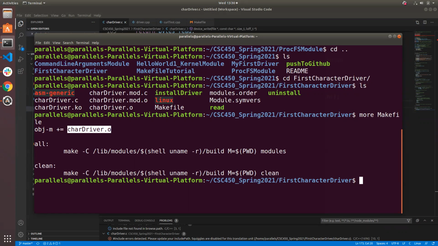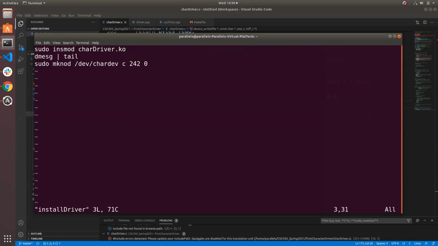All right, now for install driver, I created a little script. So I just said vi install driver, or you can do it with VS Code if you want. Just create a file, and inside this file I put in the commands to install it, show me what the node was, and then ultimately create the new device. The idea is kind of like proof that it installed.